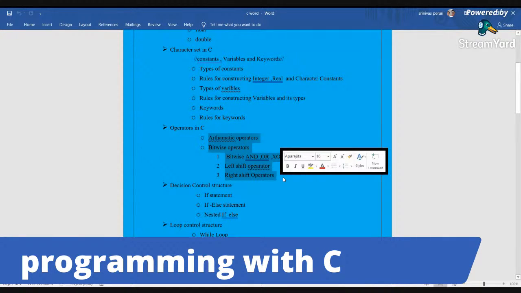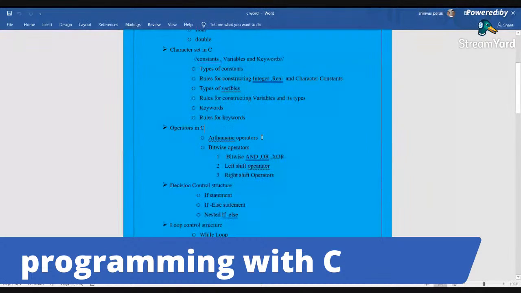Operators play the major role, right? When you want to perform the addition of two numbers, you need an operator, right? Without operators, you can't do anything. You need operands also. Operands and operators together give a perfect relation that is called an operation. So an operation is a combination of operands and operators.